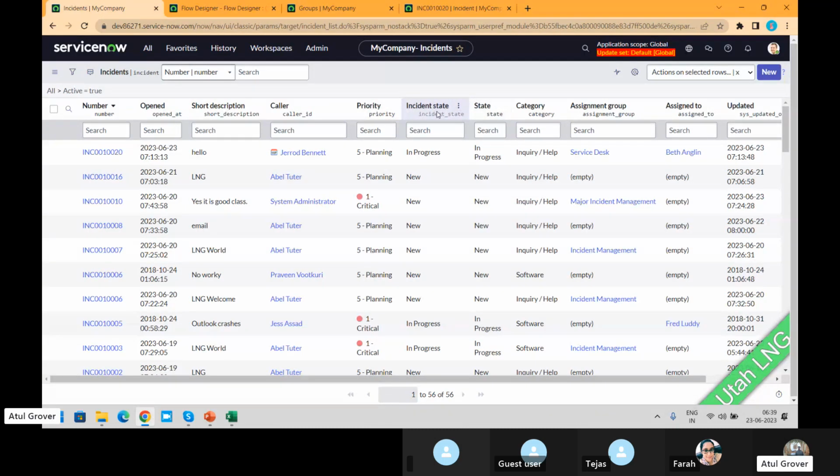Why are there these two states? You need to find out the answer. But let me tell you what these two states are. This particular state field is from the task table, and this is a field on the incident table. Why there's a difference, you have to find out, not me. Don't ask Atul. I have no answer on that part. You have to find out the answer for me.